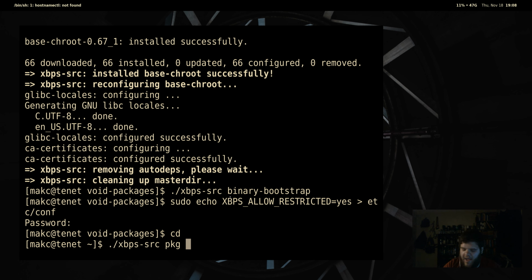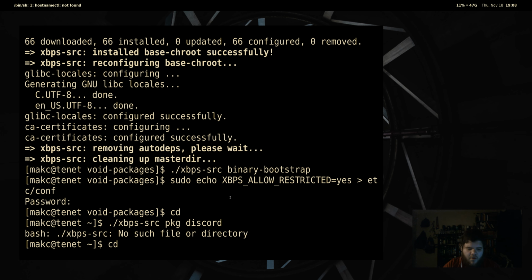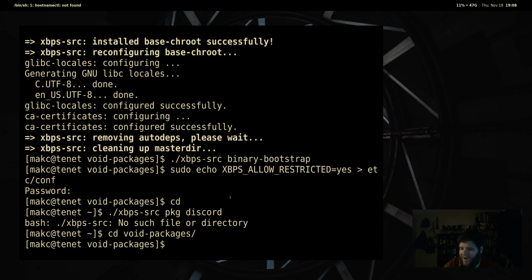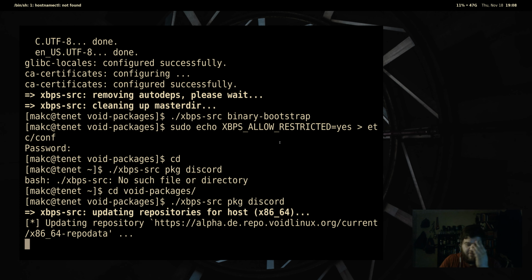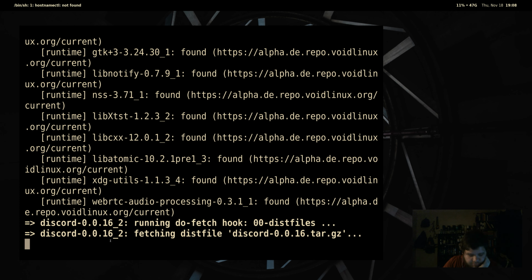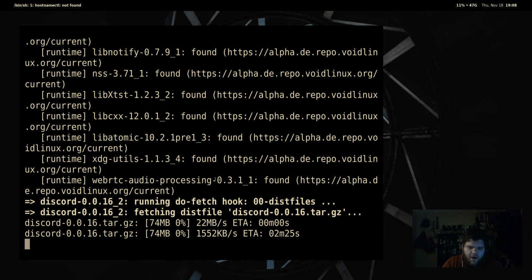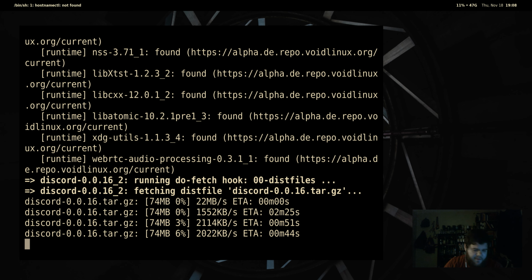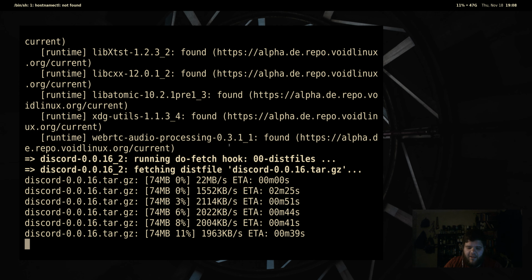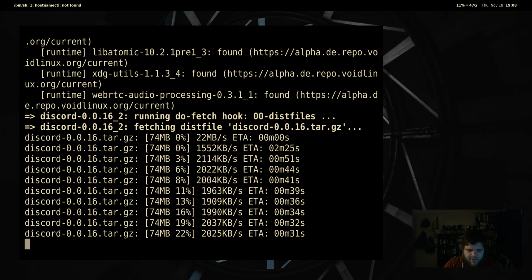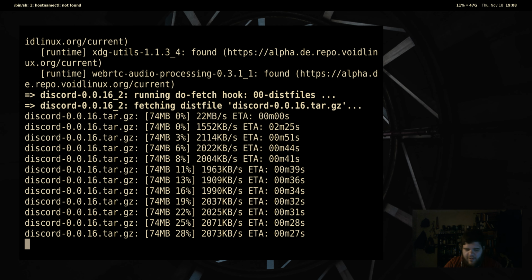./xbps-src pkg discord. Or maybe we do have to do that in the void-packages folder. I don't know. ./xbps-src pkg discord. Okay, looks like you do have to do it from the folder where you installed XBPS source, but you could also just set that up as a path in your shell config. So I'm not tripping about that at all. No biggie there. It is definitely downloading some files to install Discord, so we'll let that do its thing.